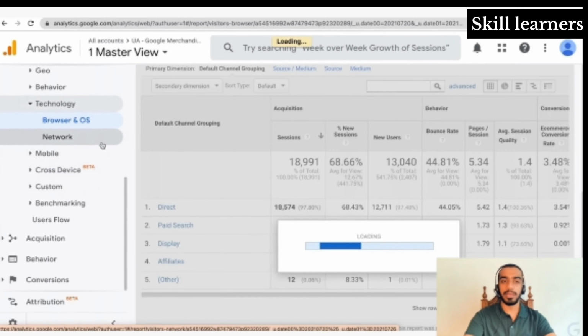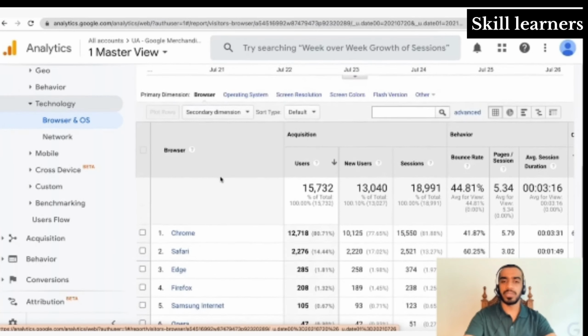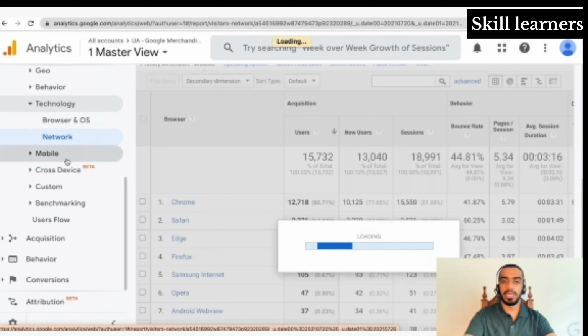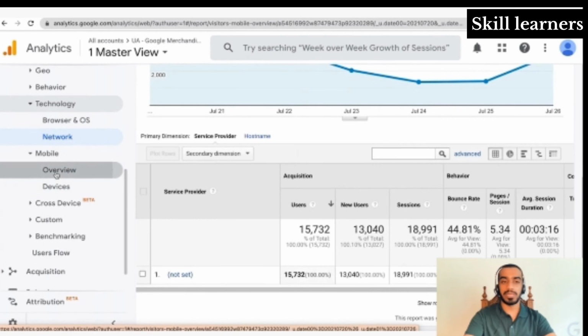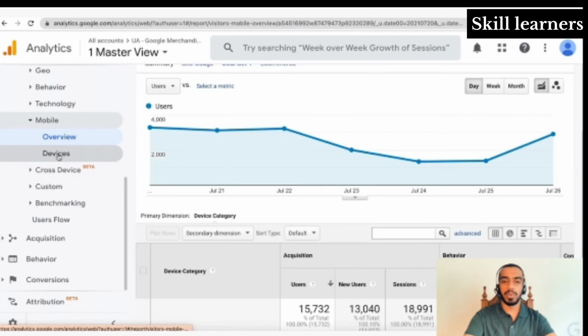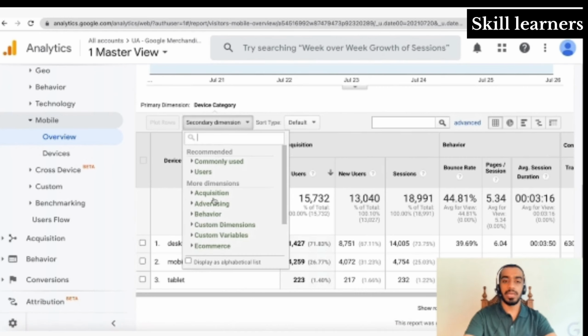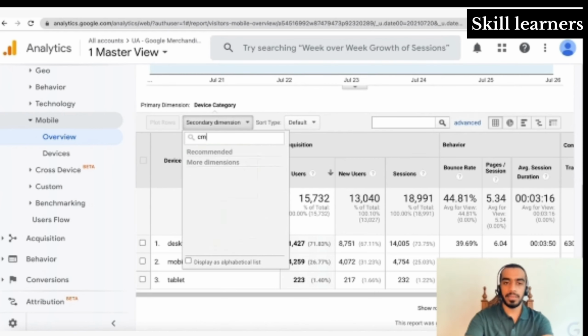Again, let's look at the browser and OS. Which browser is giving higher traffic? We saw this in the overview that Chrome was giving us highest traffic. Similarly, on a network level as well. So here it's not set, so there is no point in doing this. Desktop, mobile, tablet. So one thing you can do, which I probably missed out, is that you can add a secondary dimension to it. So you can see that probably you can look at the campaign.